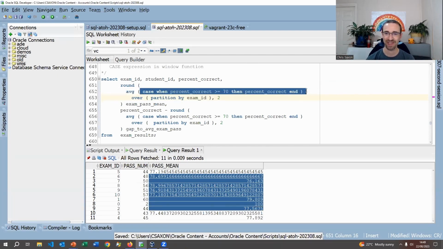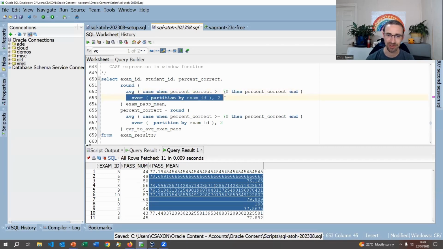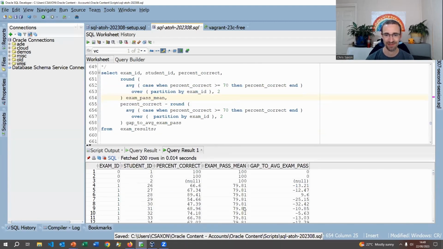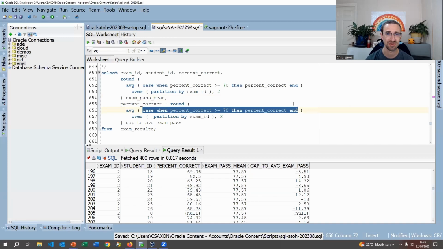So again, we can put the case expression directly in the window function, and we just got our over clause to split it up by exam. So we get the average, and we can subtract and get the difference there, gap to the percentage, pass, fail, whatever. So the key thing here is you can put case expressions as arguments to functions, in particular aggregates or analytics, to do conditional sums, conditional analysis, conditional means, that kind of thing.